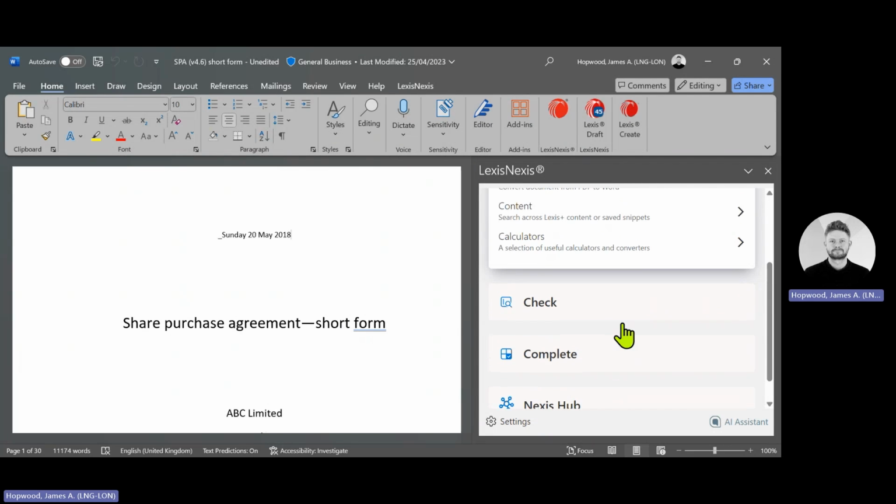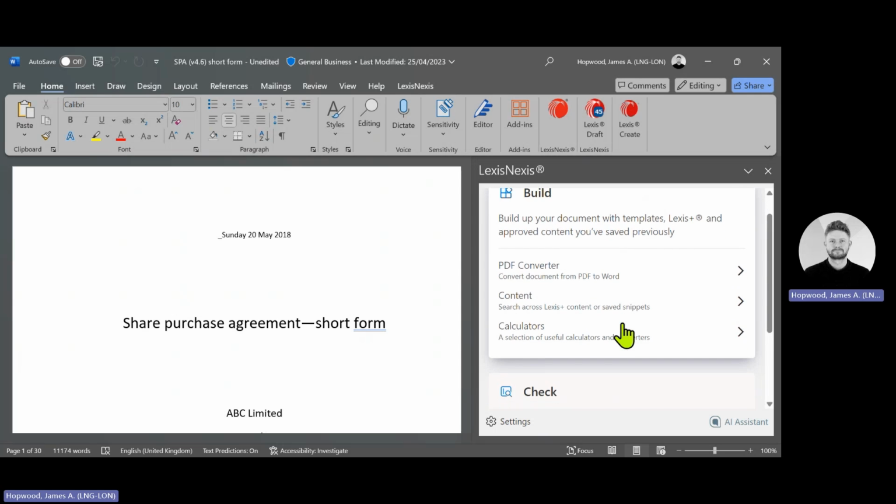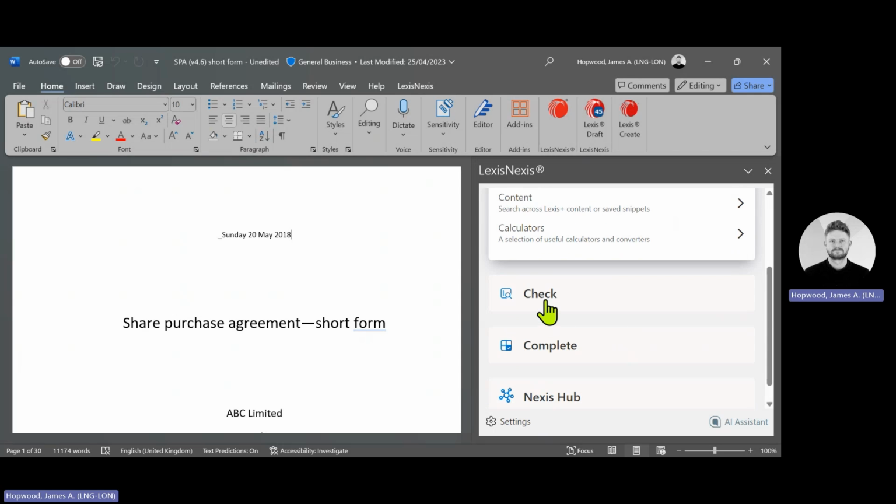That's where it's been listed out in these particular areas here. So the build phase is obviously for building, checking is for proofreading, and completing is to do the final touches. And we'll go through what each of those do throughout this recording.